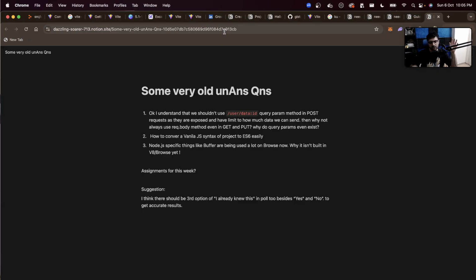How to convert vanilla JS into ES6? There are various ways, various bundlers. Easiest is to just initialize TypeScript, go from there, and set strict to false. That way you can write JavaScript code in there and write ES6 logic. That's the easiest.